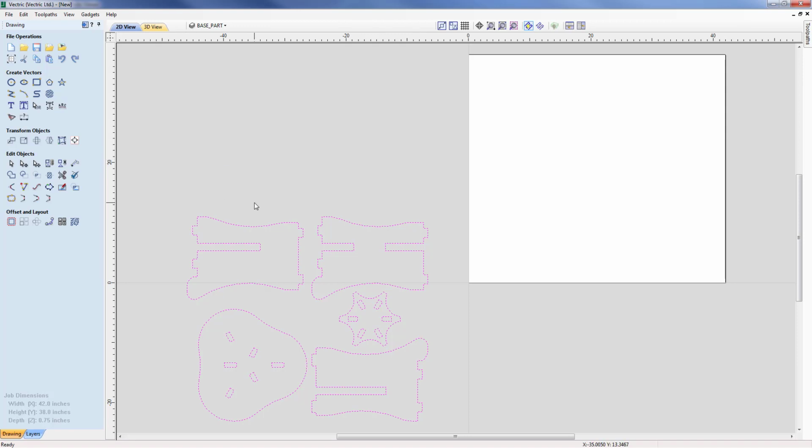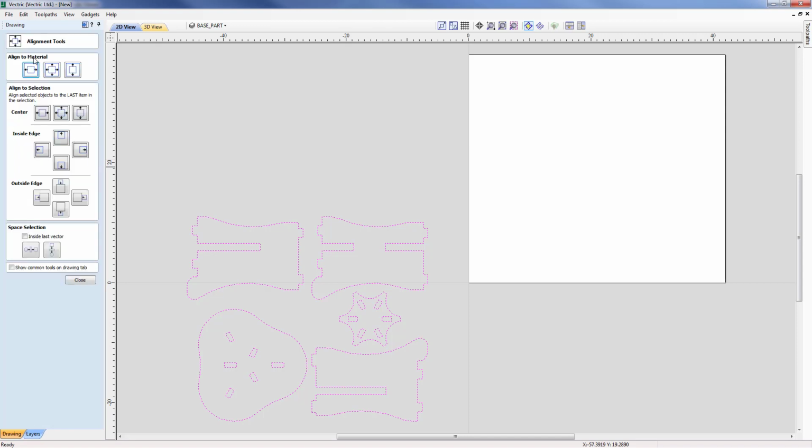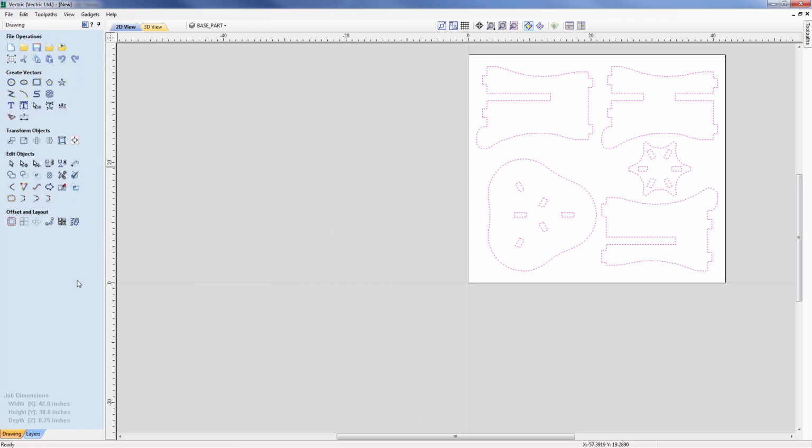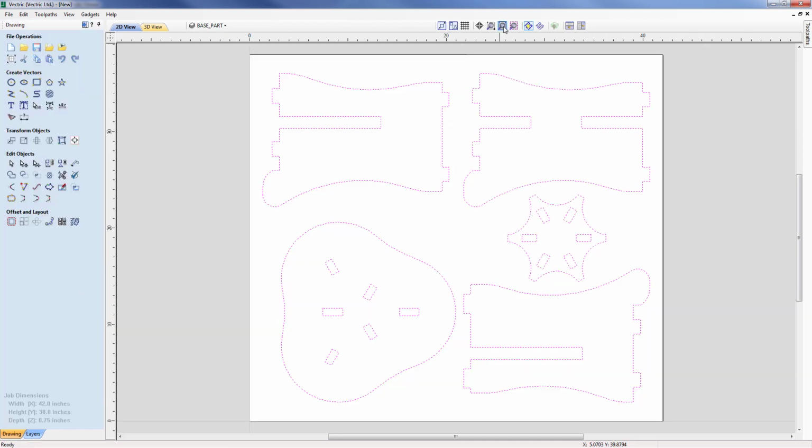So I could drag and drop, etc., or I could hit F9 on the keyboard, which will center them on the middle of the workspace. But in this case, I'm going to go up to the Align Selected Objects under the Transform Objects menu. And at the top we have Align to Material, and I'm going to select the center option, which puts the vectors dead center of my workspace. I'm going to close that down now and zoom to the active view, and we clearly can see our white workspace and our vectors drawn on top of the screen.